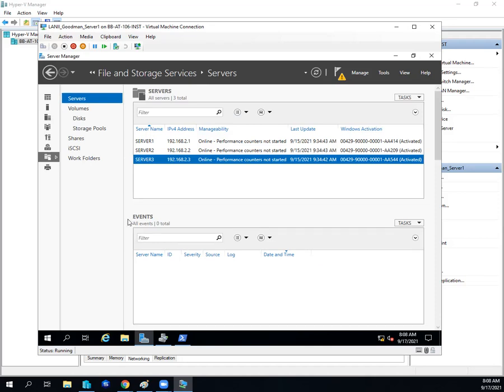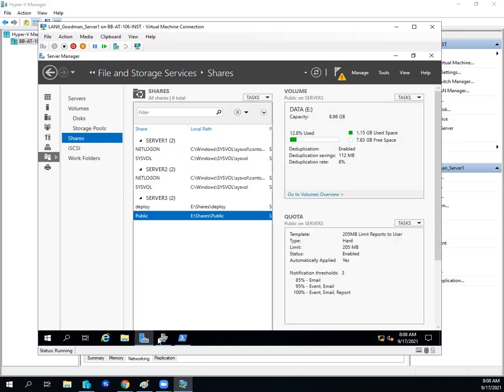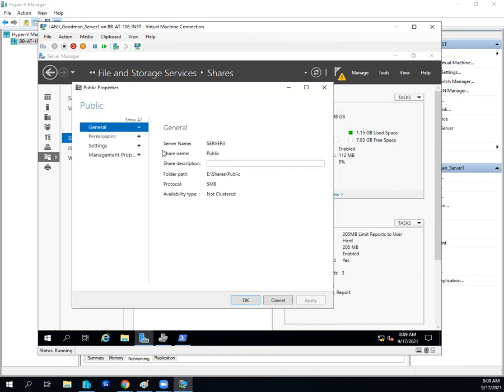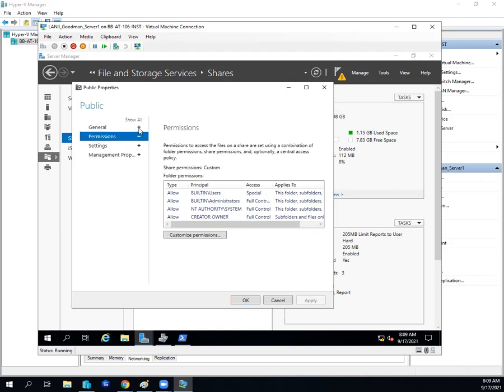So let's go into our server manager. Let's look at the shares that we have on server 3. So you want to figure out, what does Bob Minion have to public or to deploy? Let's look at techniques that Microsoft has implemented. So if you go to properties of that folder share, we go under permissions, and you customize your permission.